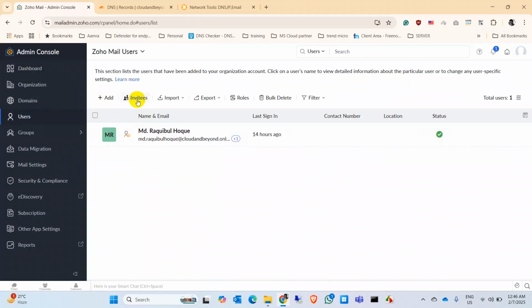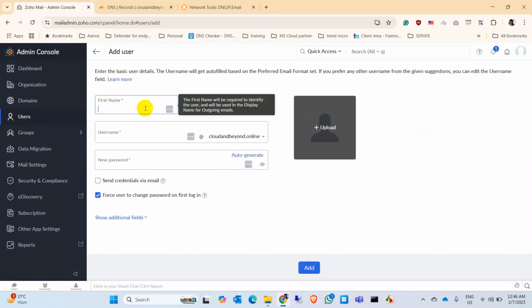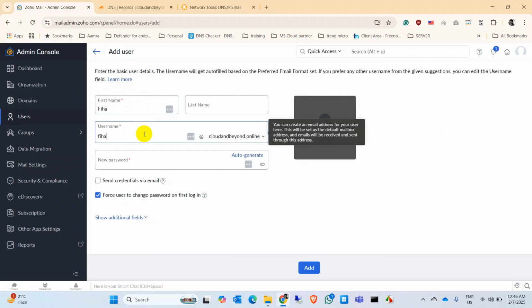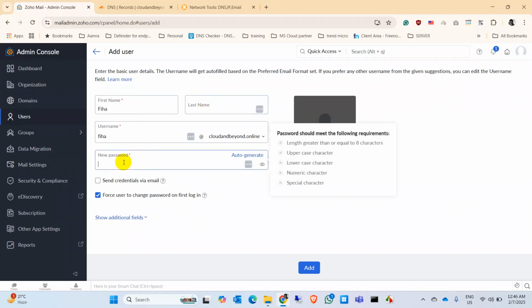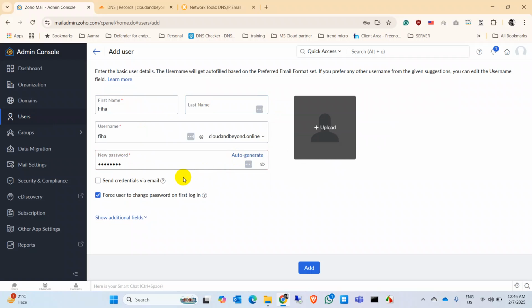Here you will find multiple options to add the users manually, one by one. In here, just give the user's first name and the username. You can also add the last name, and you give a password. Let's say auto generate a password in here. Force the user to change the password after the first login. You can also send the credentials via email. This option is here, so it is pretty straightforward, similar options like Office 365. Now click on add in here.